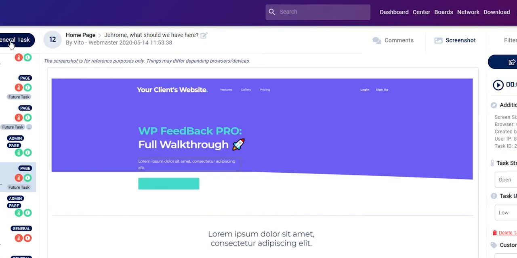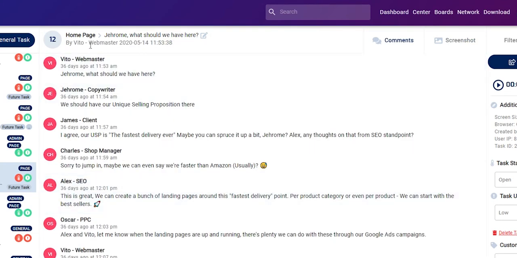In the third and main column, we can see the task that has been selected. On the top here is the number of the task, the title, which we can change by clicking this icon here, and who created the task along with the date and time it was created. The title is the first comment that was created in this task by default. We advise editing this if you'd like to make it clearer for future reference.